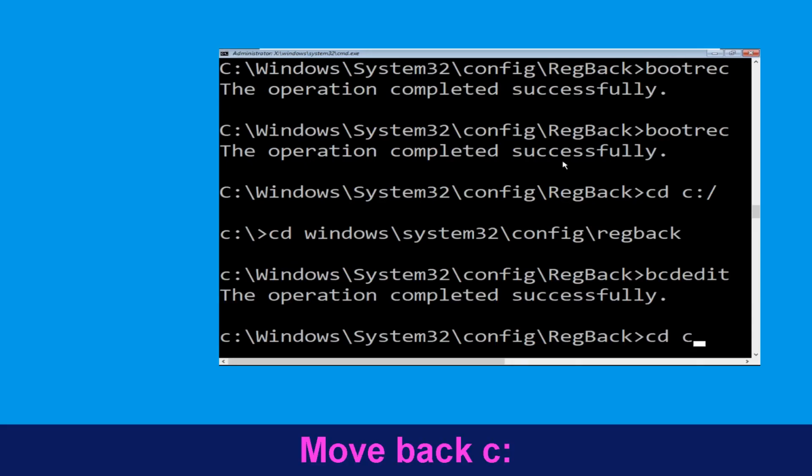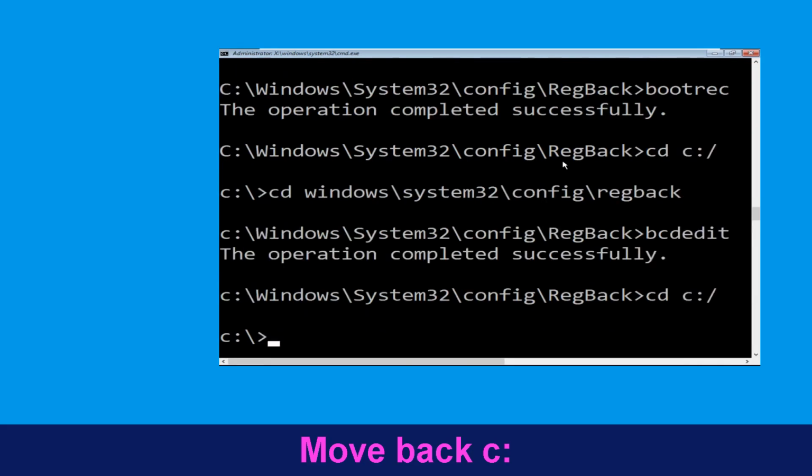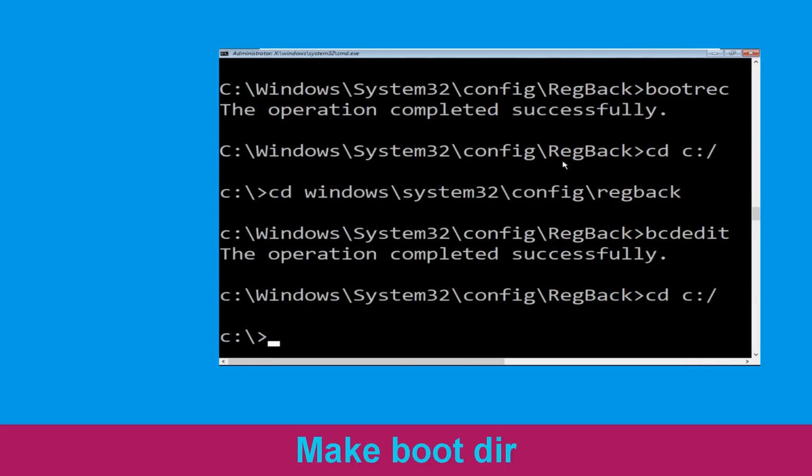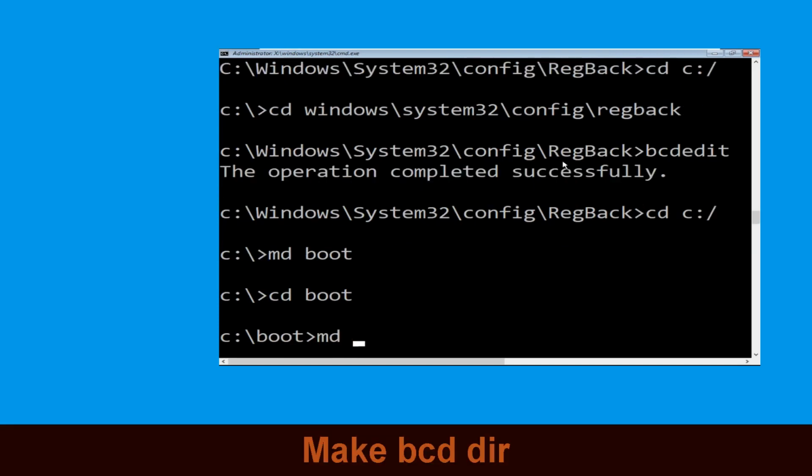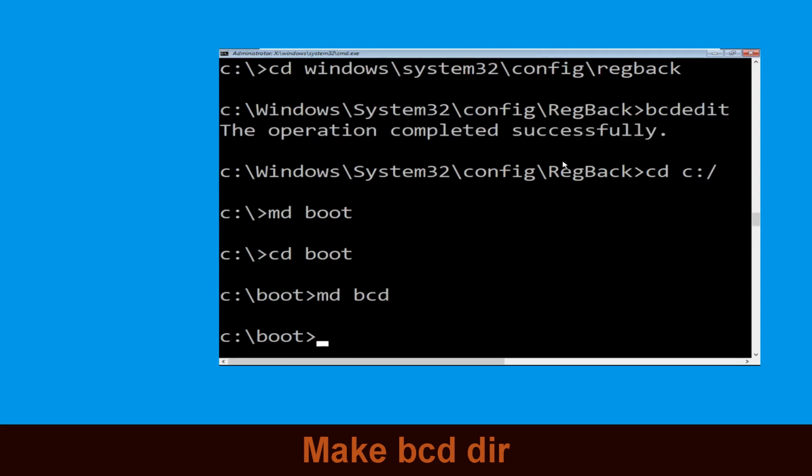Now execute this command. Type cd space c colon / and hit enter. Now execute this command. Type md space boot and simply hit enter to execute this command. Type cd space boot and simply hit enter. Now type md space bcd and simply hit enter.